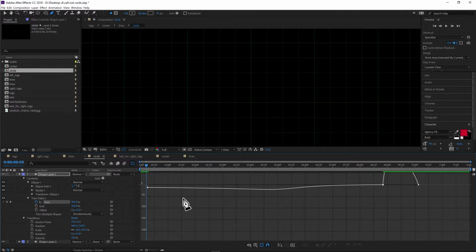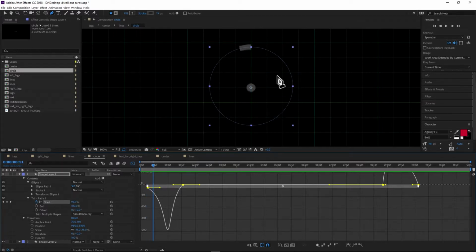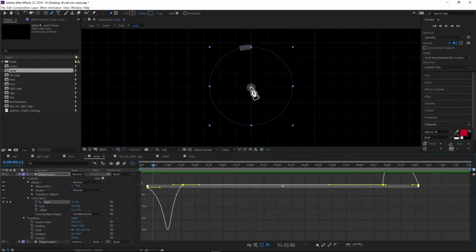Now, to explain the speed graph, you have these little arcs here, and I wanted this to start slow because I want this right here to start first. So it starts off slow, giving this time to show up, and then it peaks about right here. It just starts going really, really fast right here.